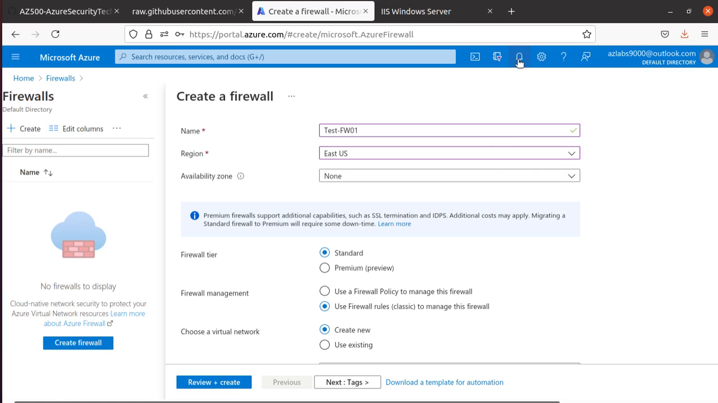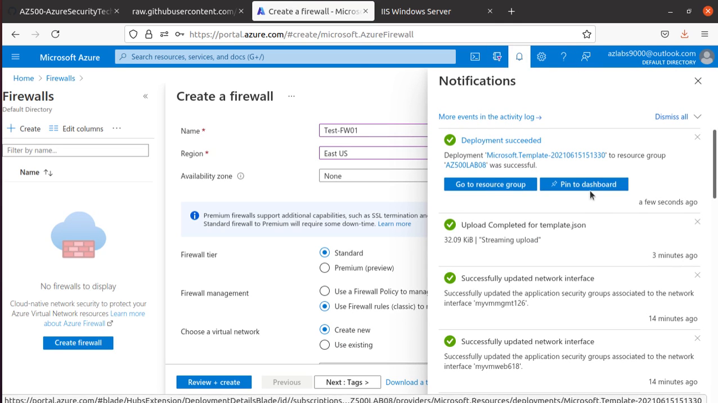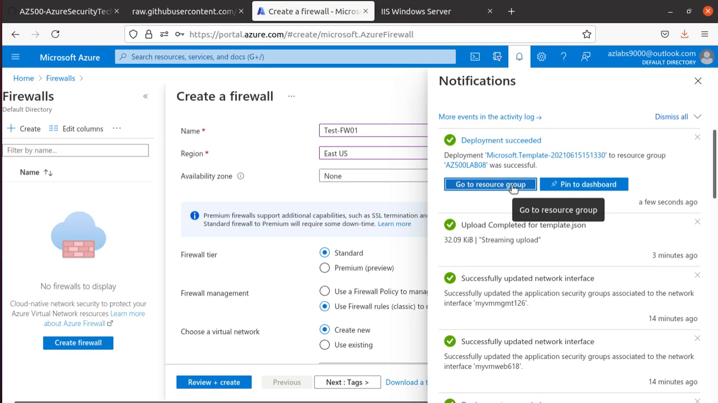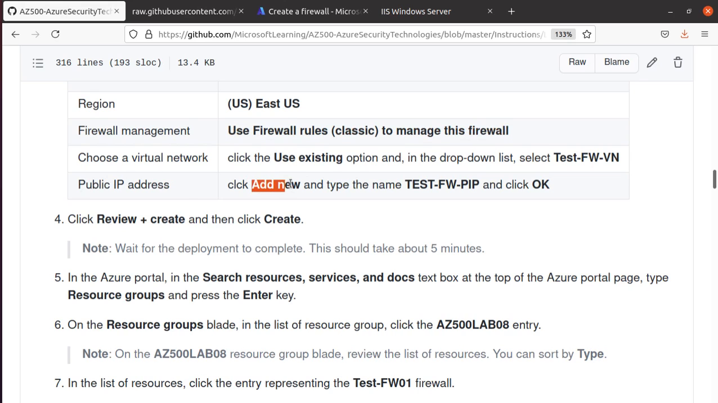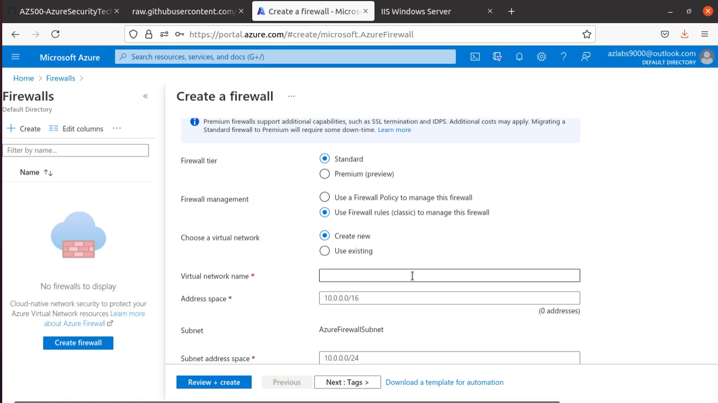By the way, the other deployment, the employee deployment, is now complete. And you actually can go to the resource group to see what is going on. We'll go there in a minute. So let's close that one. Over here, public IP address, click add new, and we're going to call the public IP test firewall PIP, that is public IP.